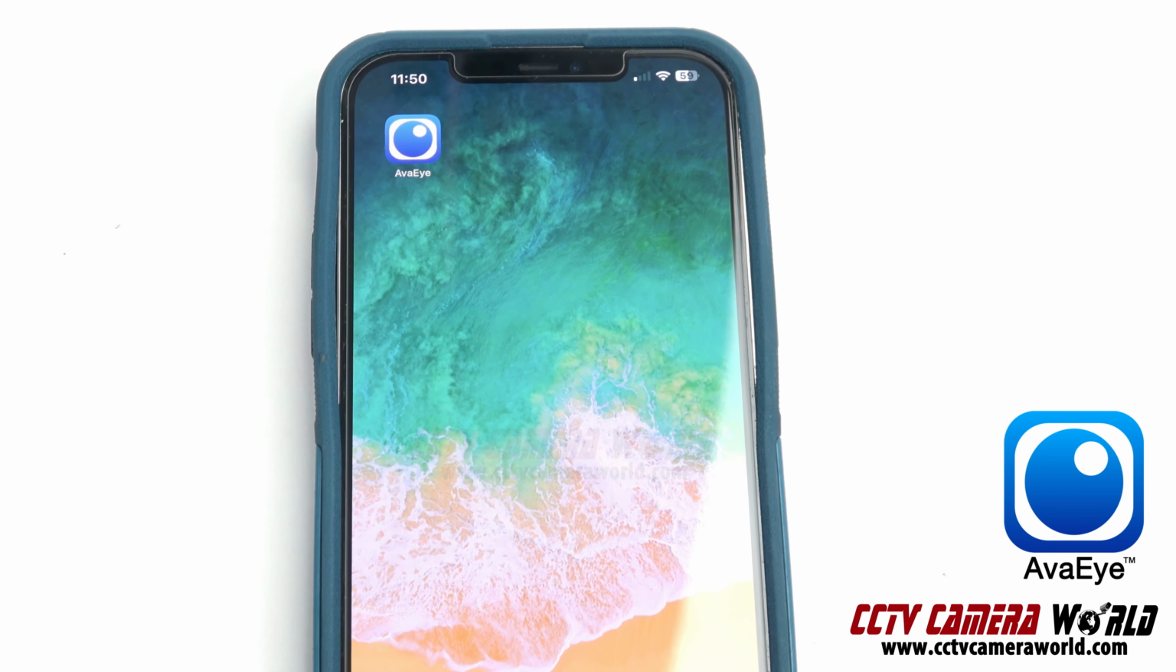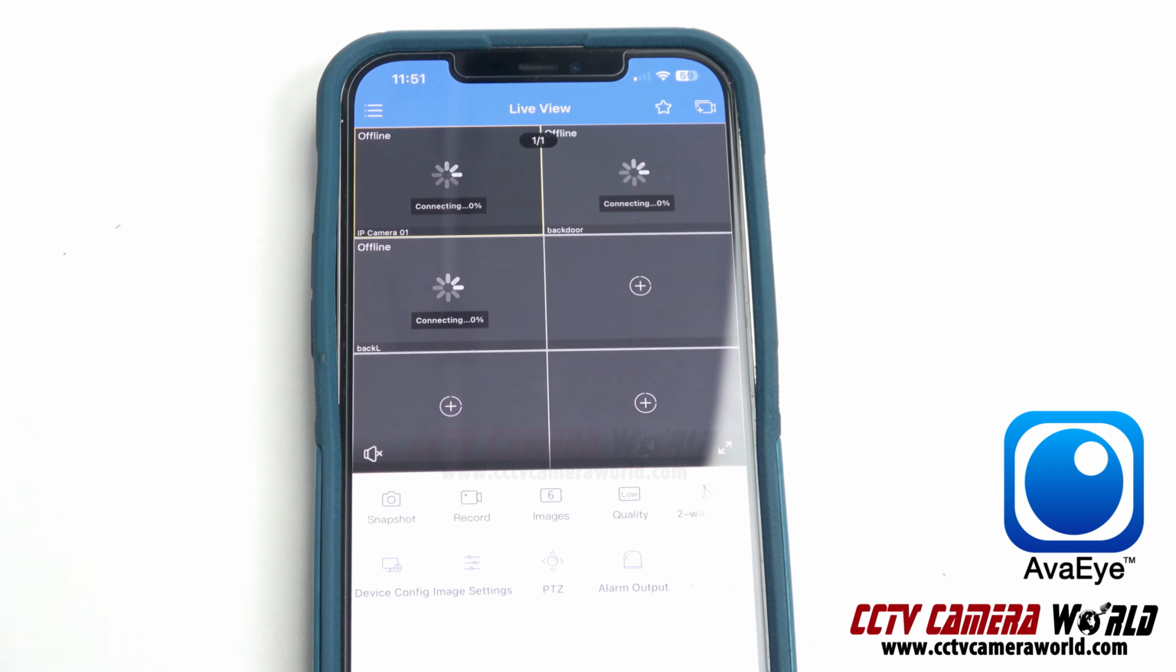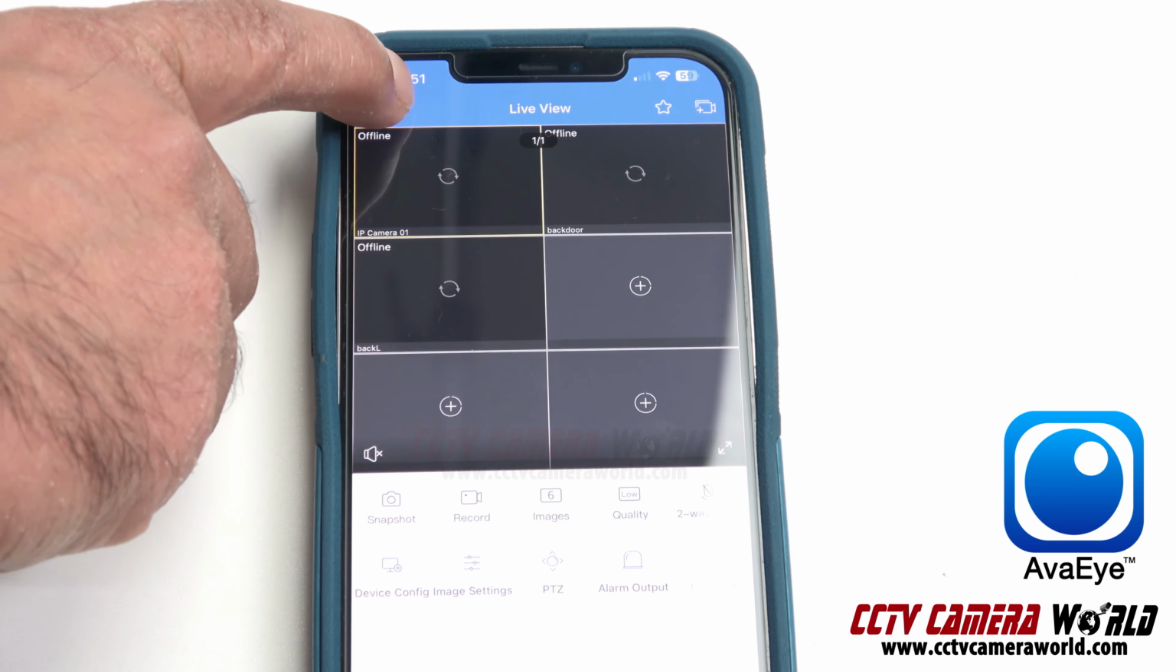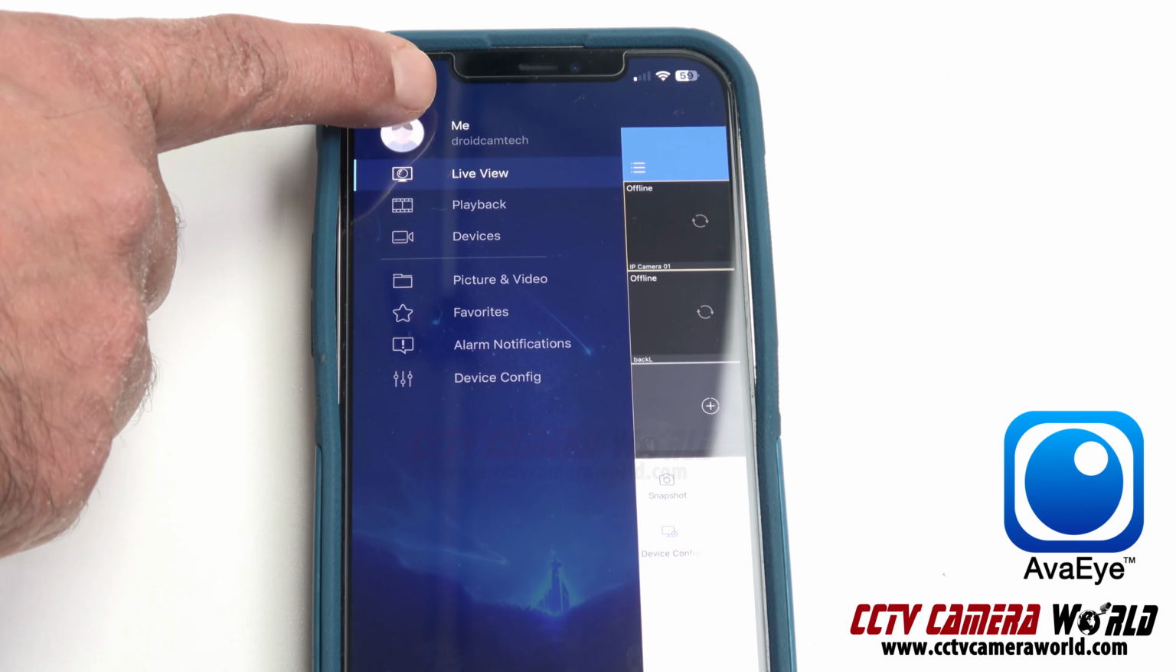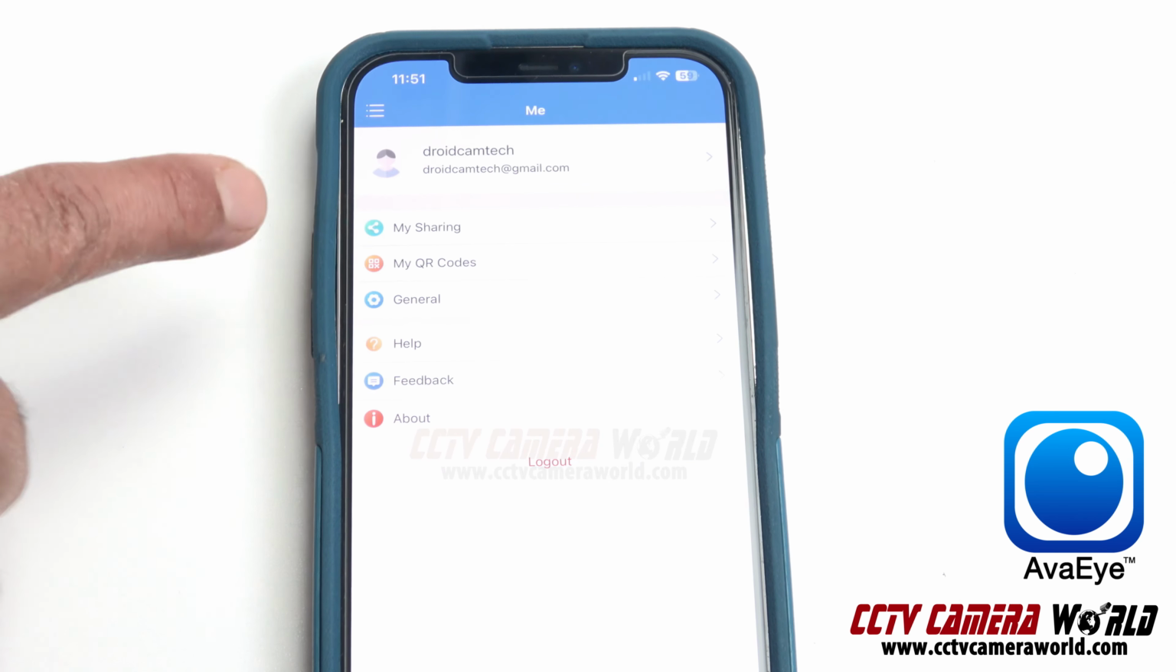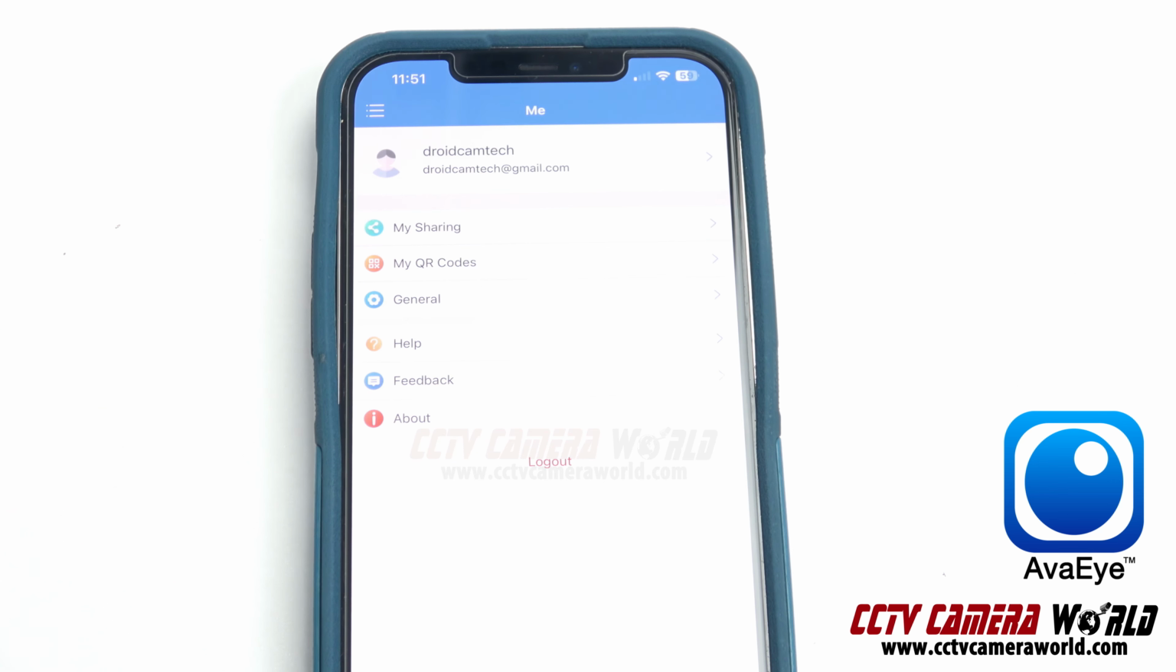I'll be showing you how to add an AvaEye NVR using the AvaEye mobile app while you're logged into the AvaEye mobile app as a user. So here's my app. I've already installed the app and I've already created a user. I know I have a user because when I click on these three lines, I can actually see under me, if I click on there, it shows me my email address, my username.